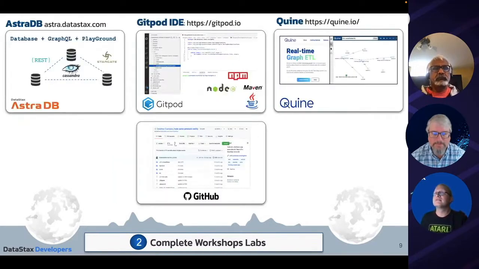And of course, as for the workshop itself, we're building out on Astra DB today, running everything in our virtual development environment out on Gitpod, and of course that'll pull in a GitHub repo. In addition to that, we're also going to be using Quine today as a real-time graph that ingests data as it comes in and builds out your graph live for you. So it's going to be pretty cool to see.